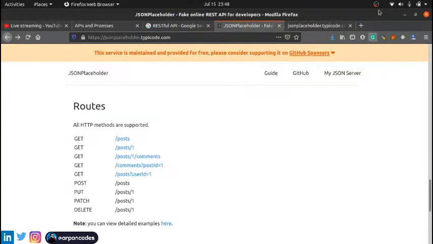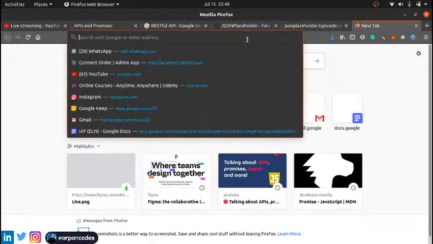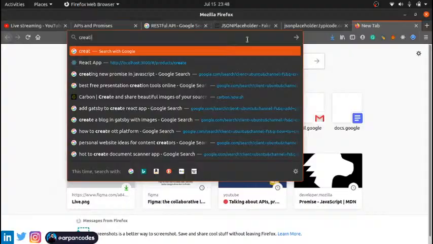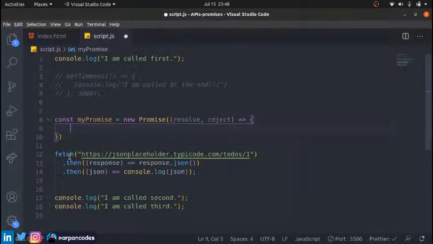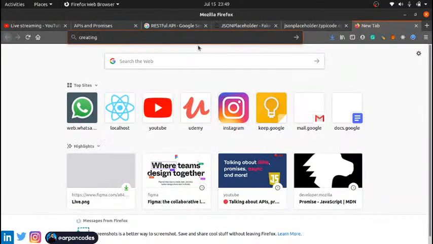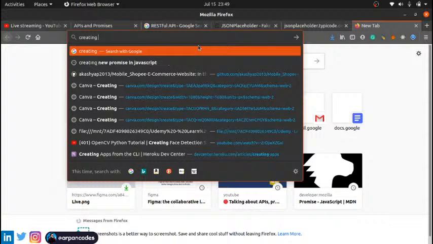I have to see the syntax of creating a promise, because this is something you never do. You always call a promise. You will call a function like fetch, you will get a promise, and you will then work with it. This is something called creating a promise. We are creating our own promise, and that almost never happens.